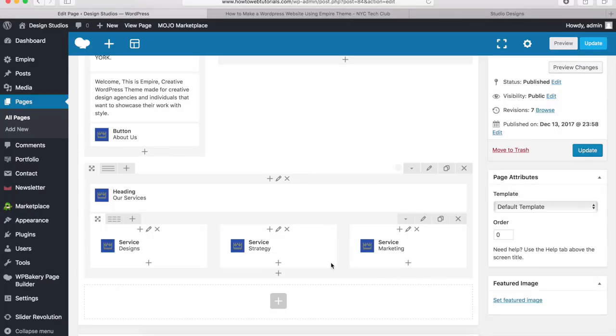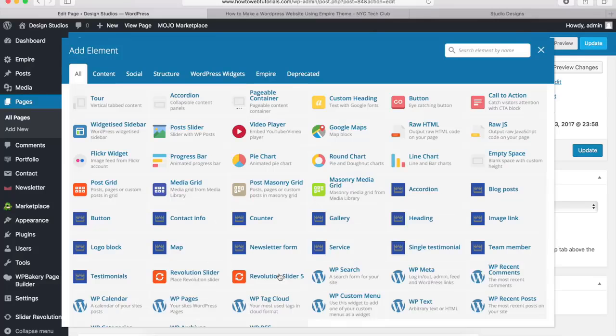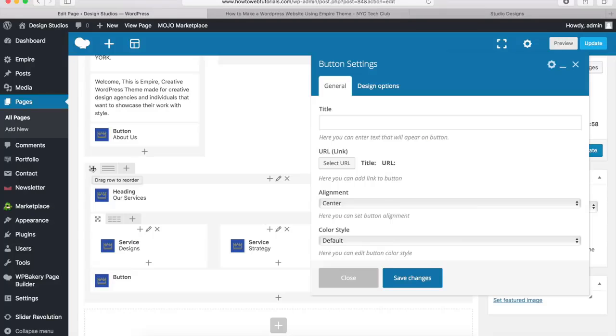So the last thing that I want to do is just add a button for this row, and then we can go and check out what it looks like. So again, click on the small plus button down here. And what we want to do is add a button. So click on the one that has the Empire theme logo right here. And once you get this pop up, we can just type in the button title right here. So I'll type in learn more, and I'm going to link this button to the about page.